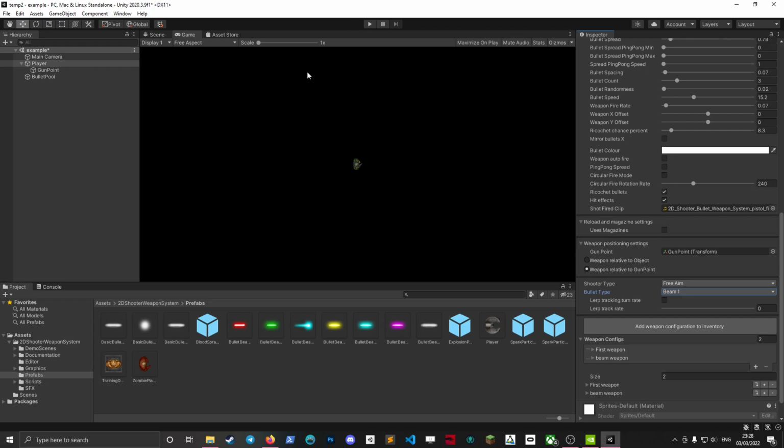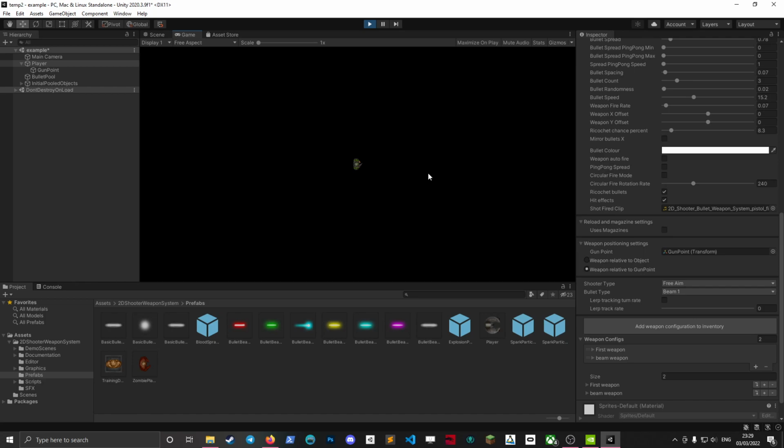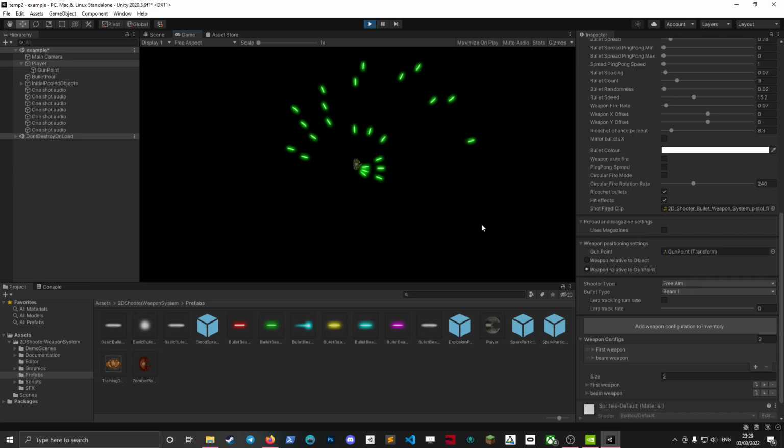And by default the weapon script is configured to use the mouse scroll wheel on desktop machines, desktop builds, to cycle through the weapons. So you'll cycle from the first weapon to the beam weapon and back again. So let's try that. So we've got our first weapon. If I scroll the mouse wheel, it's going to change to the beam weapon. Scroll wheel again, and scroll wheel there.